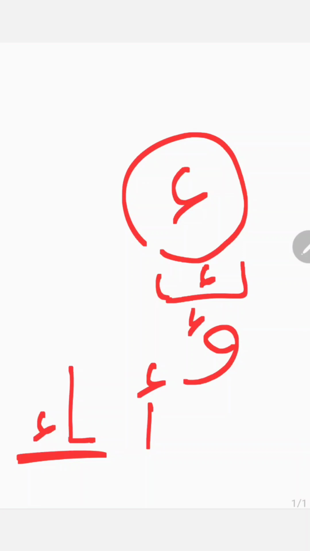Okay, it can come in three situations: on alif, on ya, on wa, and on alif, and at the end as a separate one. In all cases, you will stop.